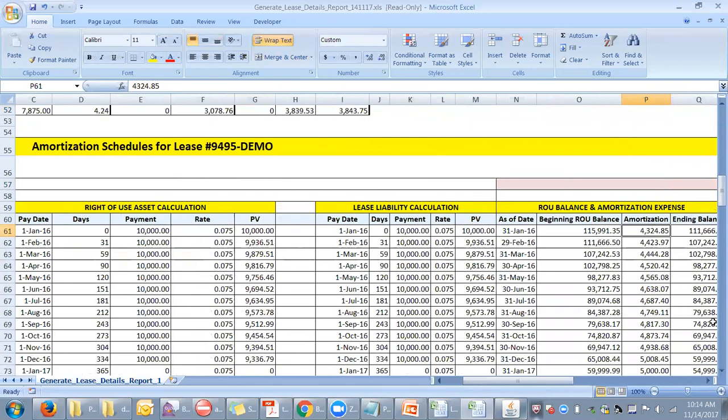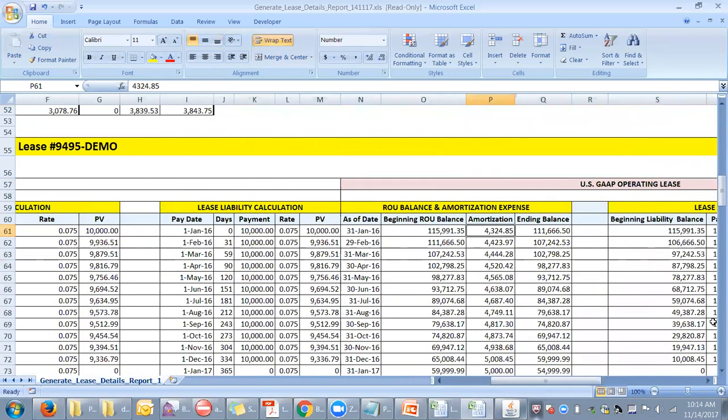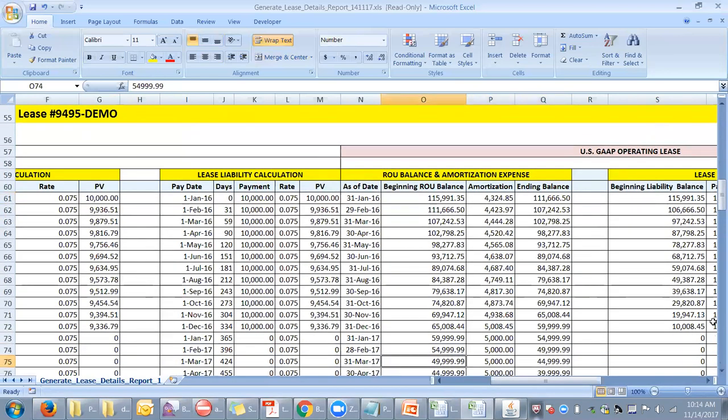And then I also present you with all the amortization schedules. I started with the ROU balance of 115,991 and the amortization for that period is this much, and the ending balance comes to 111,665. Since our first reporting period is from January 2017, I'll pick up these numbers and start the reporting. But for calculation, I start from lease inception. But for reporting, my initial balances will be reported for these periods.